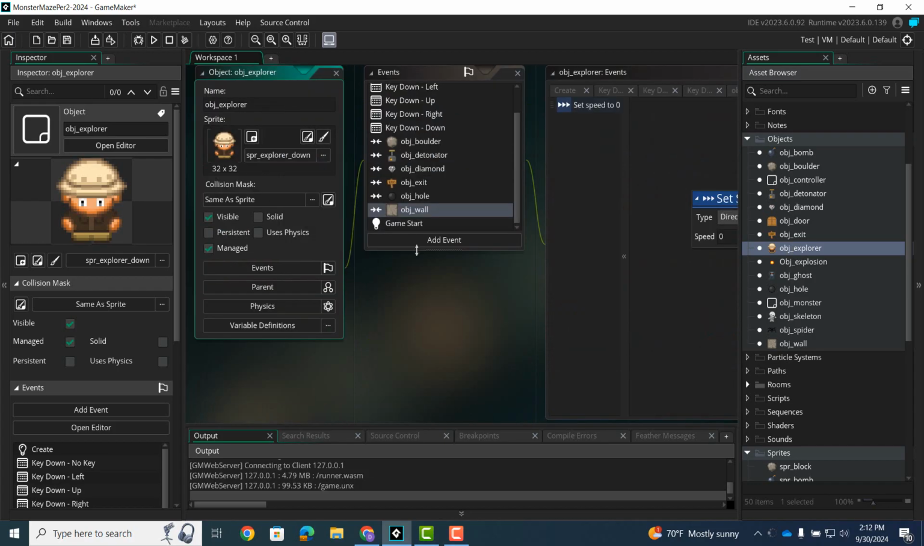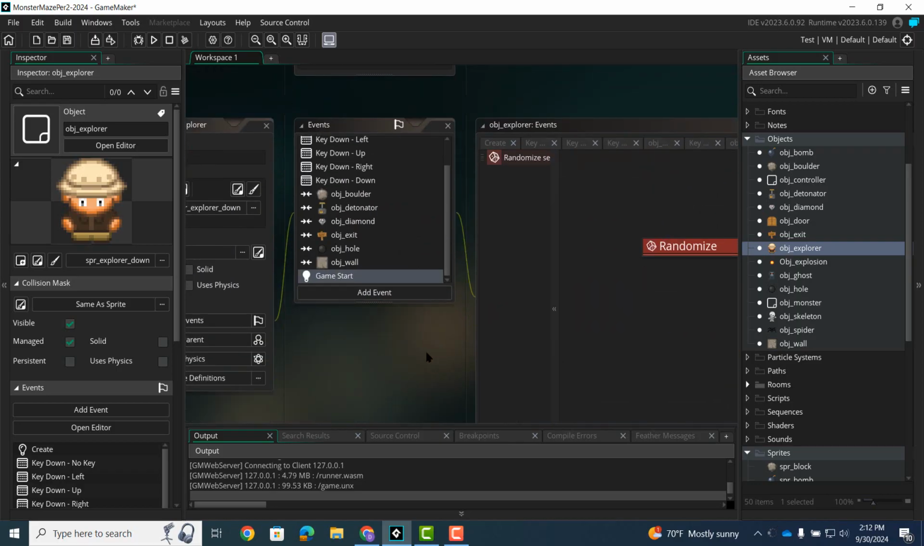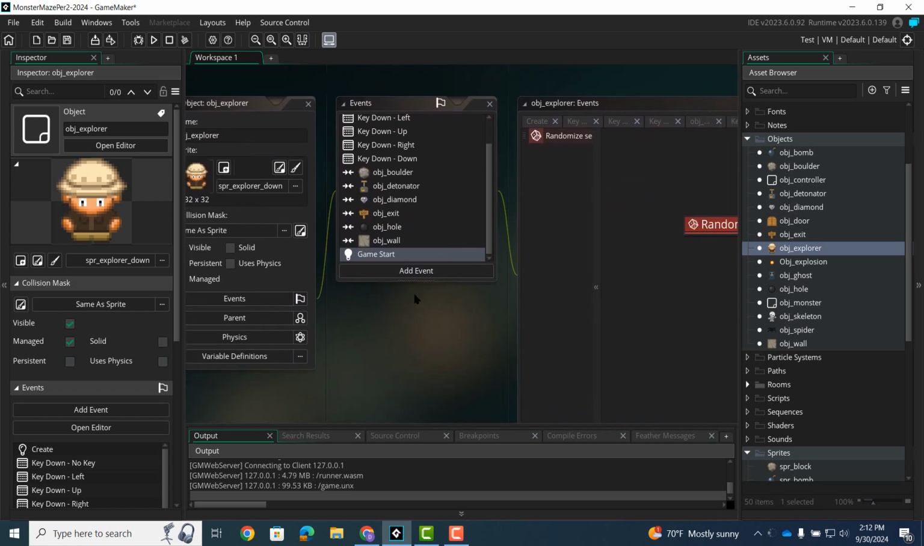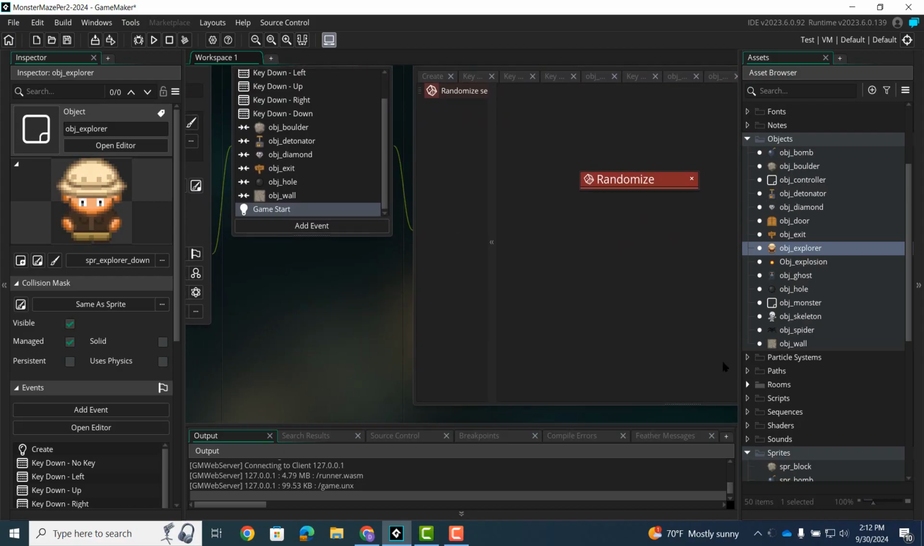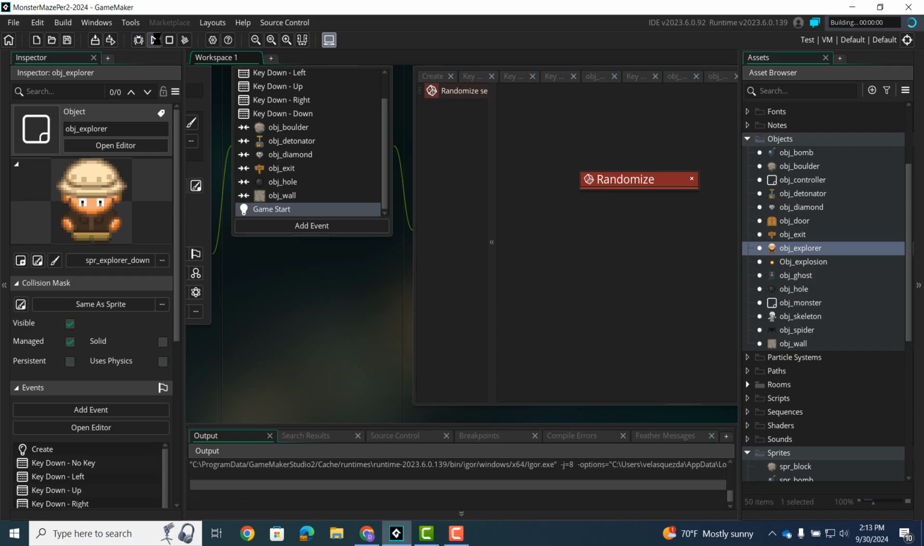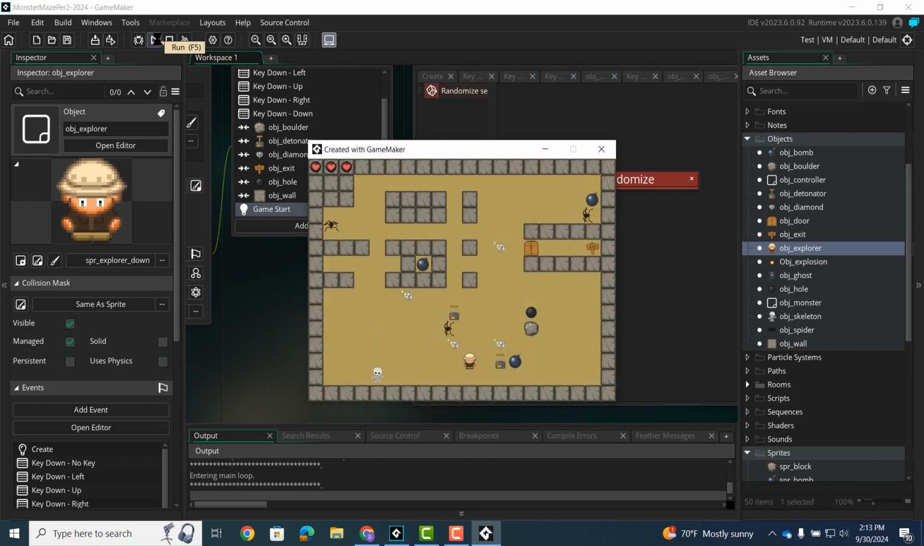Is there anything else in the Explorer? Here's game start. What does the Explorer do? I just randomized it again. That's a little bit redundant because I think the Explorer does that too at game start. Anyway, we're just trying to make sure that the random number generator is truly random, or almost random. All right, so that should take care of the Explorer getting stuck on the boulder getting pushed in the wall.